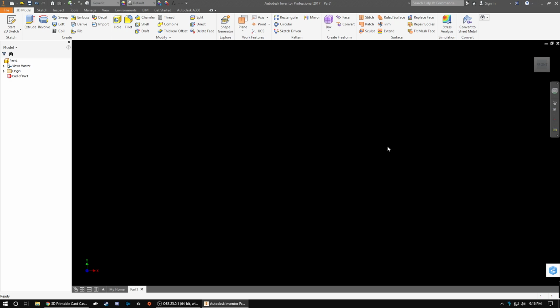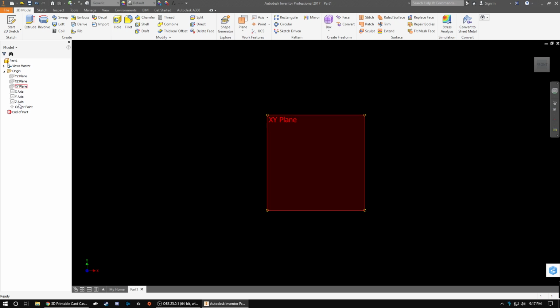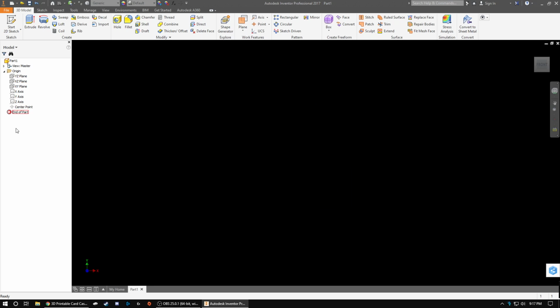When you're in here, you're going to have just a blank screen. The left side is your browser tree. This is where all of your information, your origins, your axes are all kept. All your sketches and your features will all be listed here. The top of the screen is all of your commands that you're going to be using for drawing things. Inventor typically will keep everything in a relatively straightforward manner. Things that are more important or commonly used are on the left, and as you go across, they become less commonly used, but not necessarily less important.